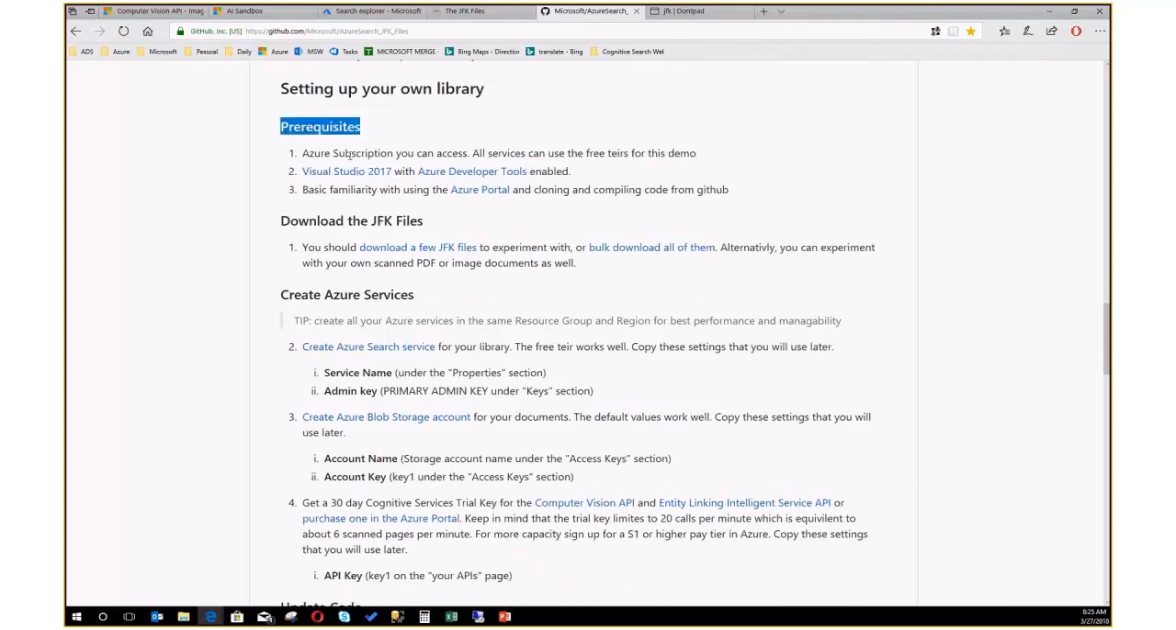Some prereqs, of course you need Visual Studio, how to download the files. It's a lot of files. I suggest you don't download it all. You don't need it all to demo this solution. It's something like 8 gigabytes of zip files with PDFs inside.